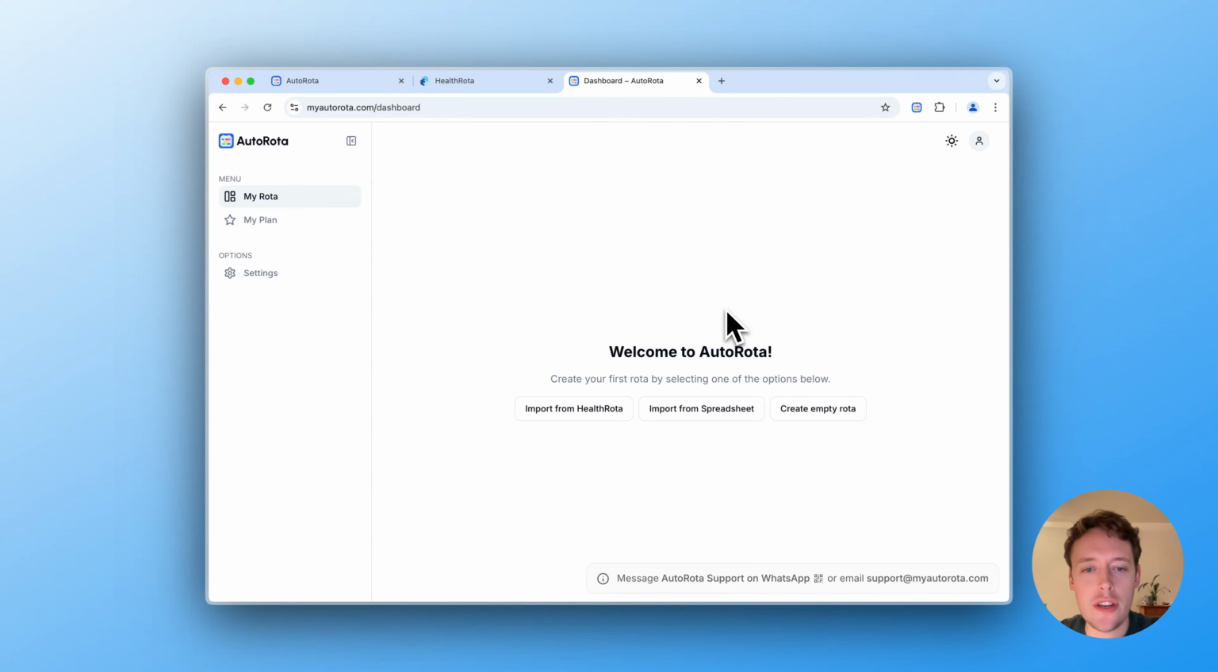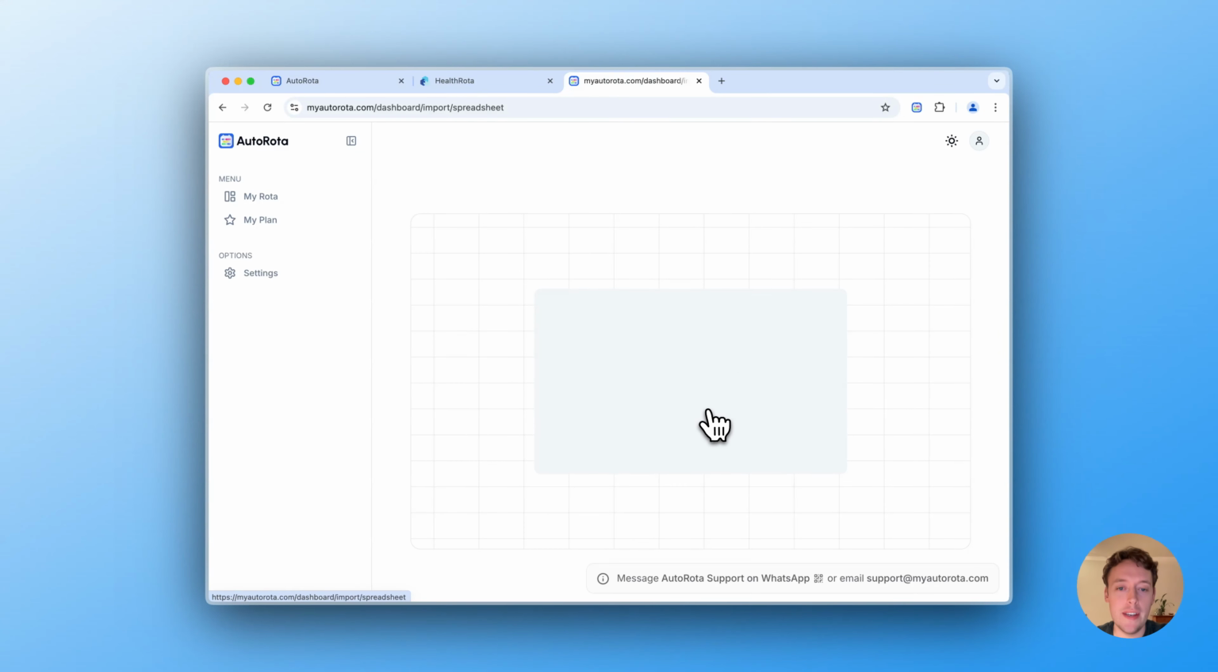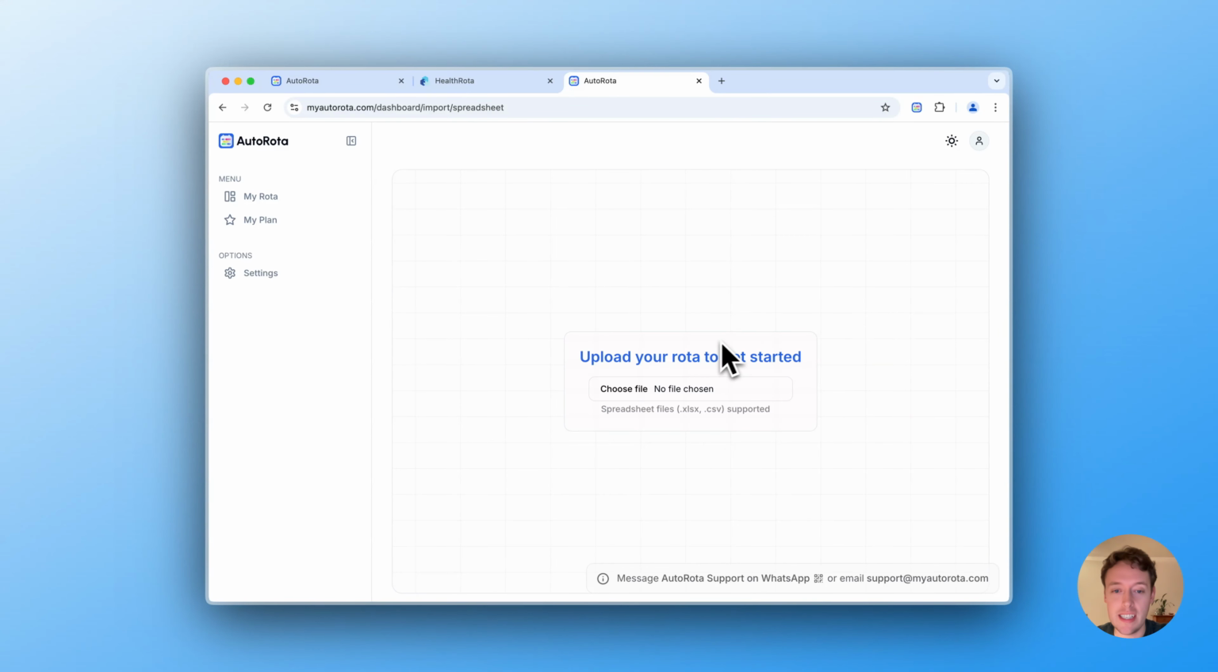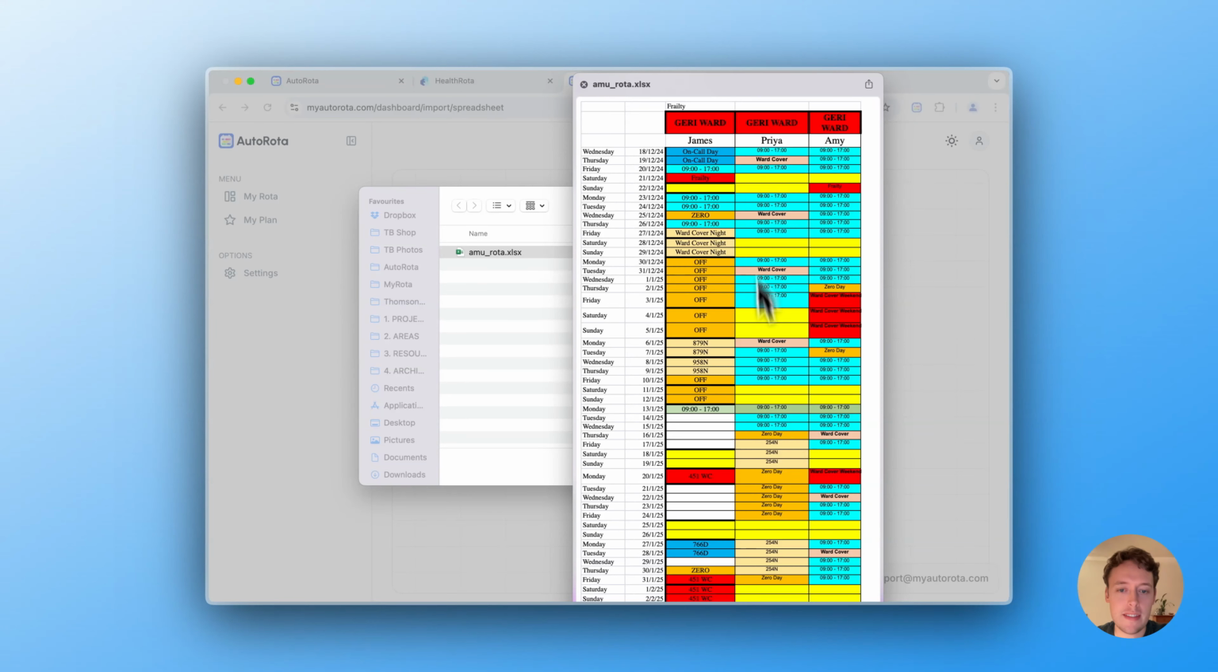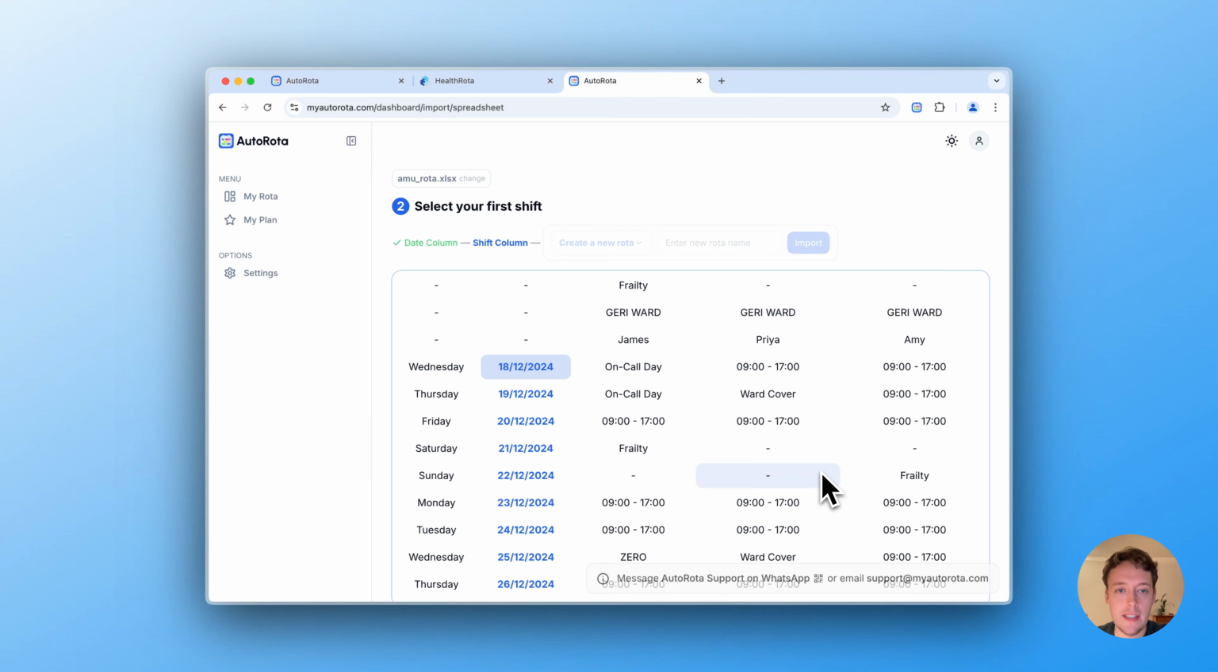So today I'm going to show you how to import your rota from a spreadsheet. A lot of hospitals still use spreadsheets, and we'll send you an Excel file. So if you head to import from spreadsheet, you choose your rota. It might look something like this, and you open it.